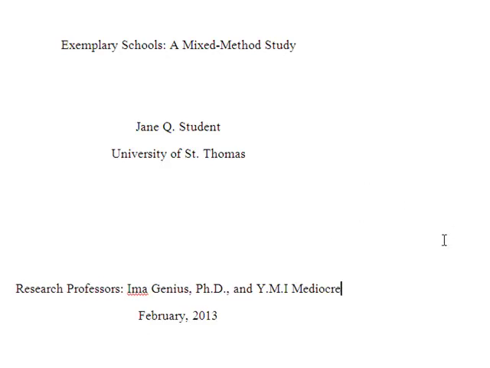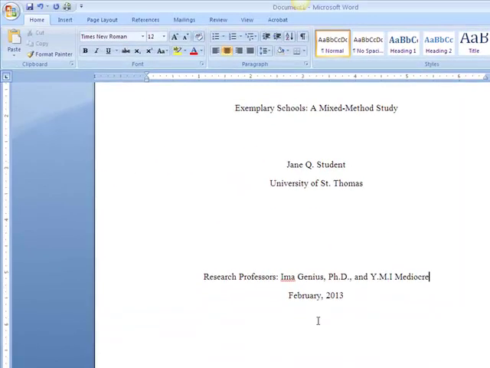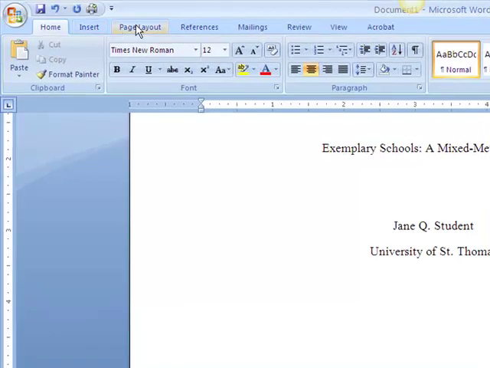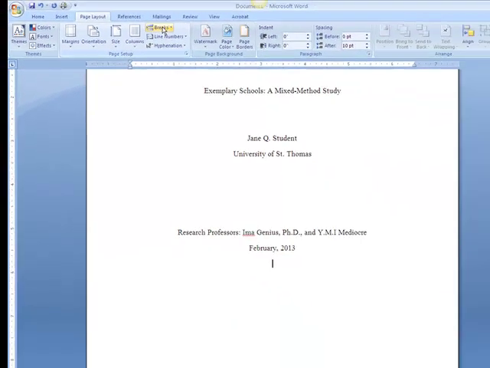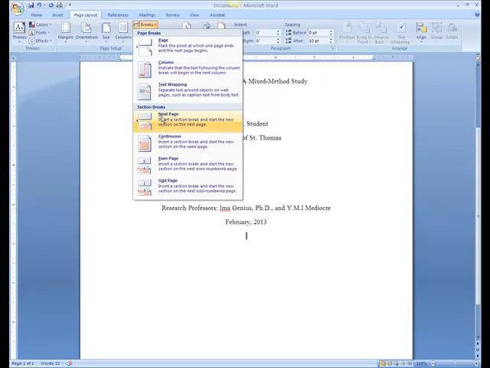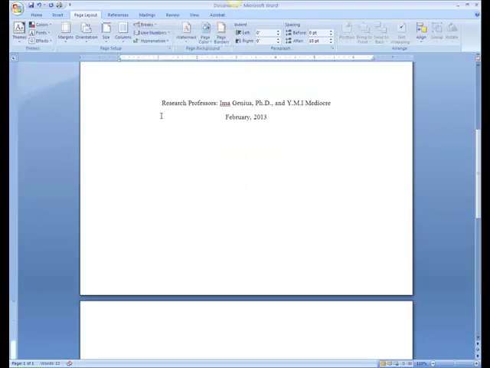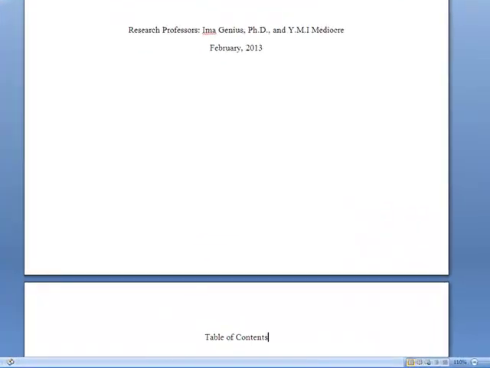To format the running head, we will need to insert a section break. Position your cursor at the bottom of the first page, which will be the line below the month and the year. Then go to the menu, Page Layout, and Breaks, and insert a Next Page section break. You can now type on the second page, Table of Contents, as this is the content of the second page.